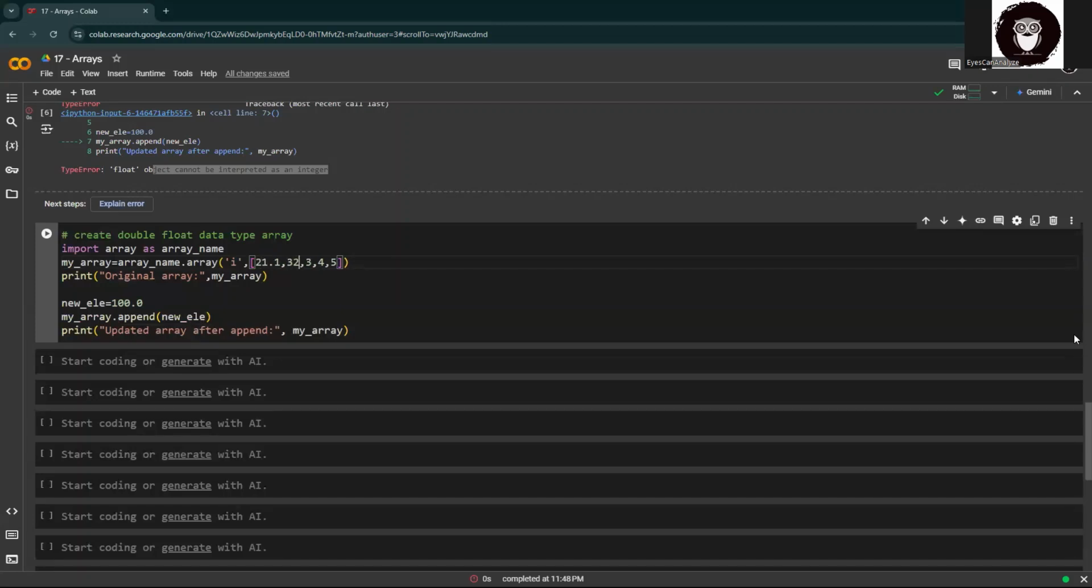21.1, 34.2, 35.7, 48.1 and 50.7. So I have this array and I am adding this new element 999.9, which is a new element. So what we are trying to use is a double float.